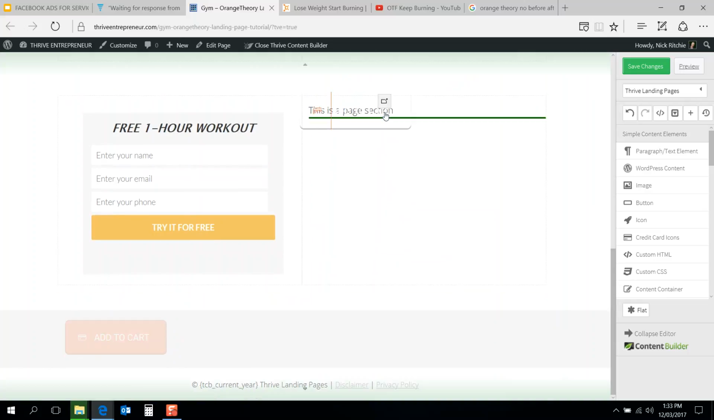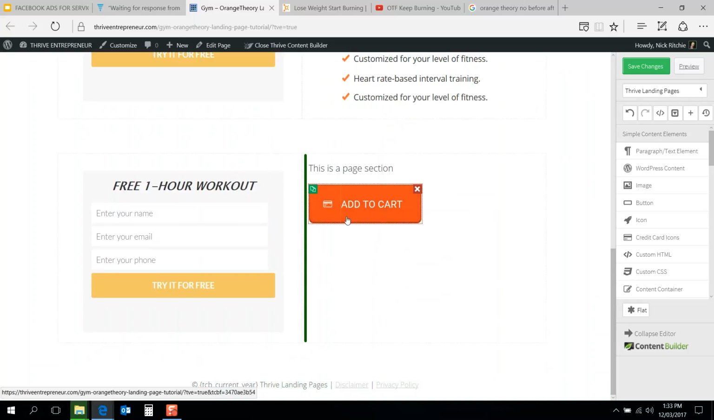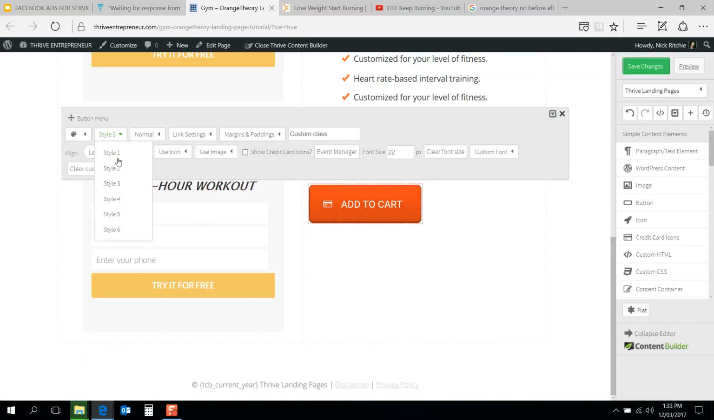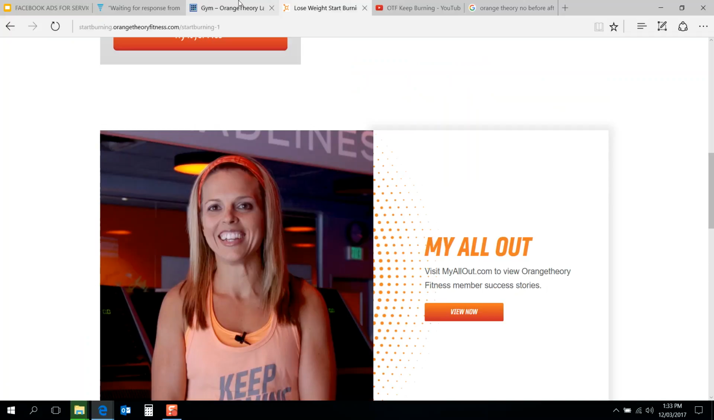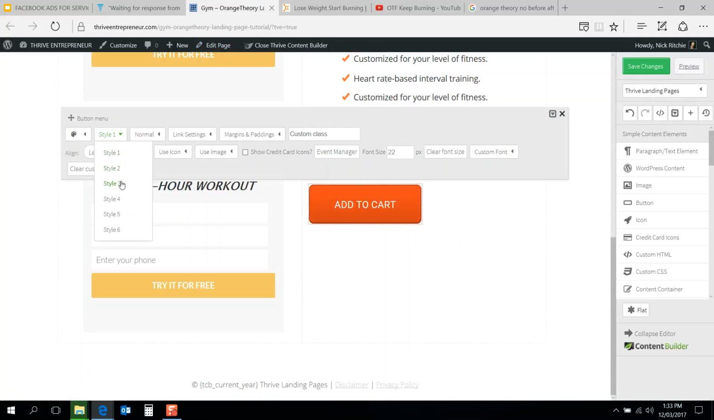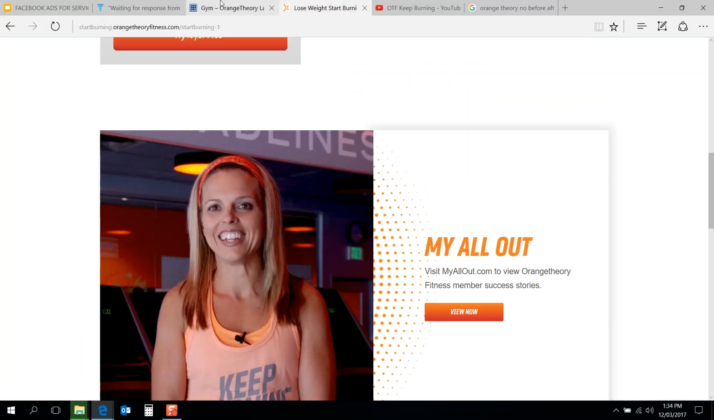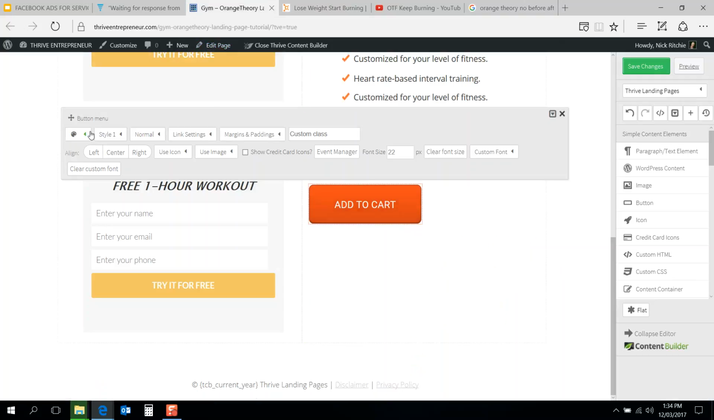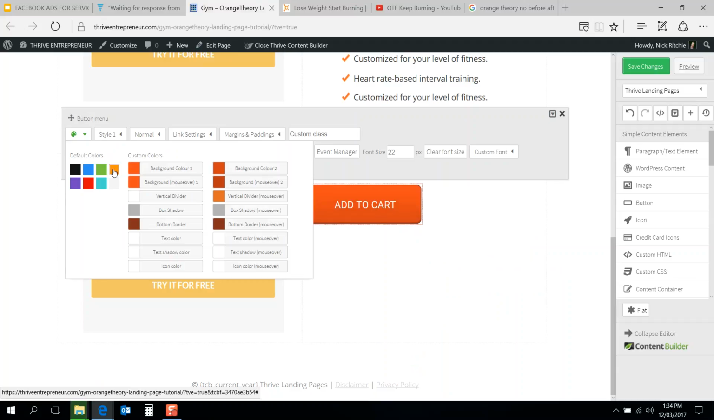Cool. Now all the buttons look different depending on what sort of style you're after. That one's just a little gradient button. Style 3, style 2, style 4, 5, 6. Okay, let's just go with number 2. It's more of a square, so style 1. It's pretty much the same color, but let's go orange, if it lets me.